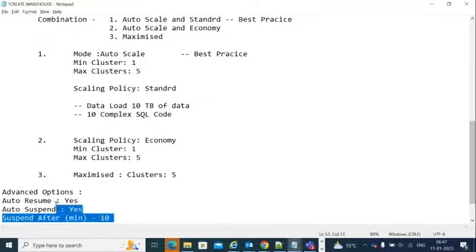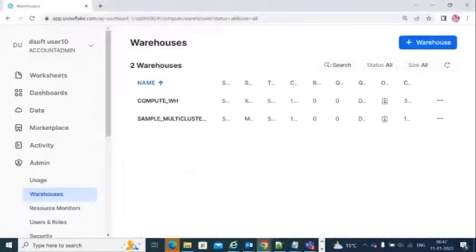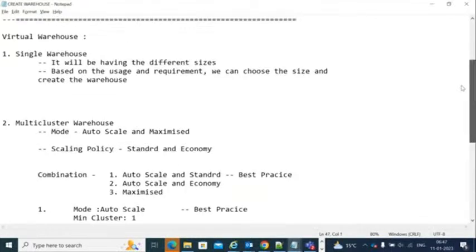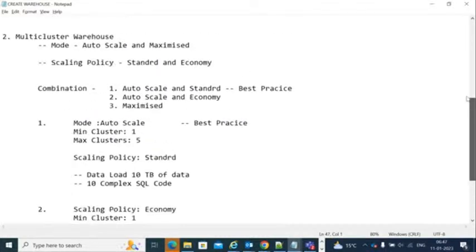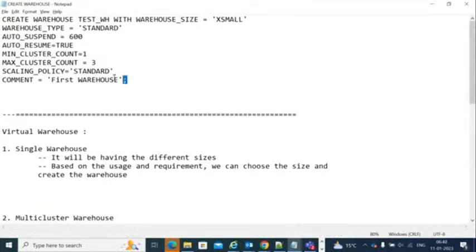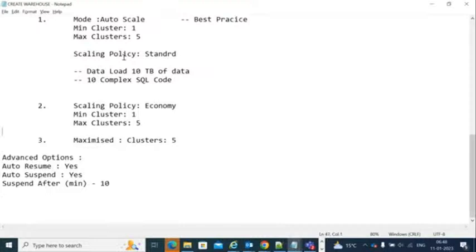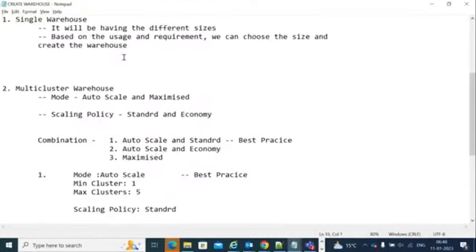Have you cleared these options, guys, or not? Yes. So whatever I have shown you, how to create a virtual warehouse, this is the SQL syntax to create a virtual warehouse. We will create them one by one. This is just a theoretical discussion. If you are not clear on this, just let me know.